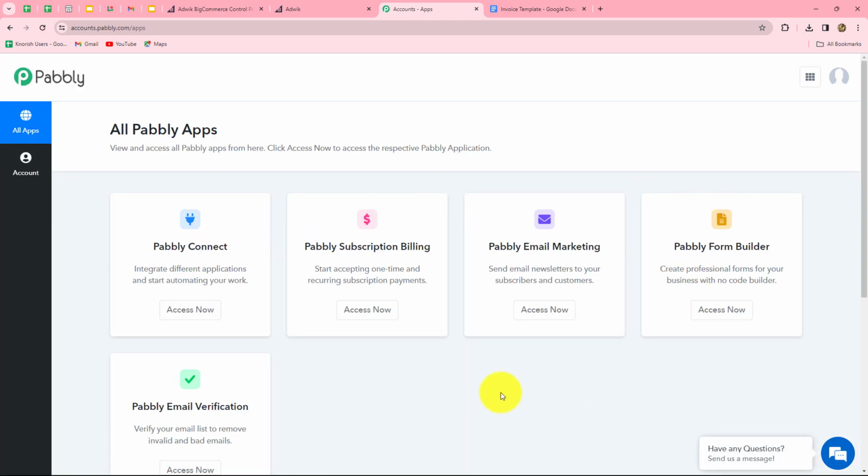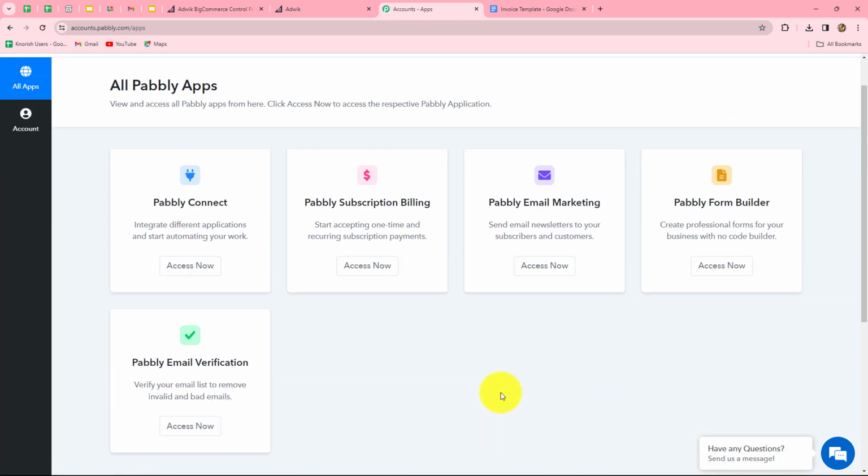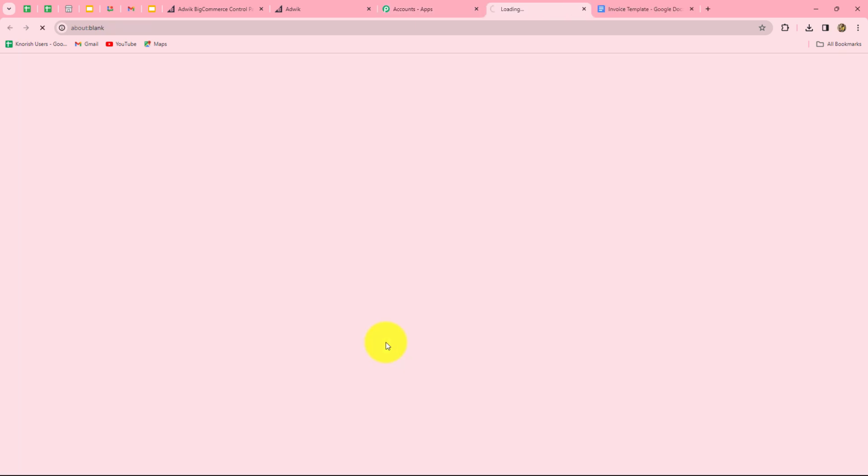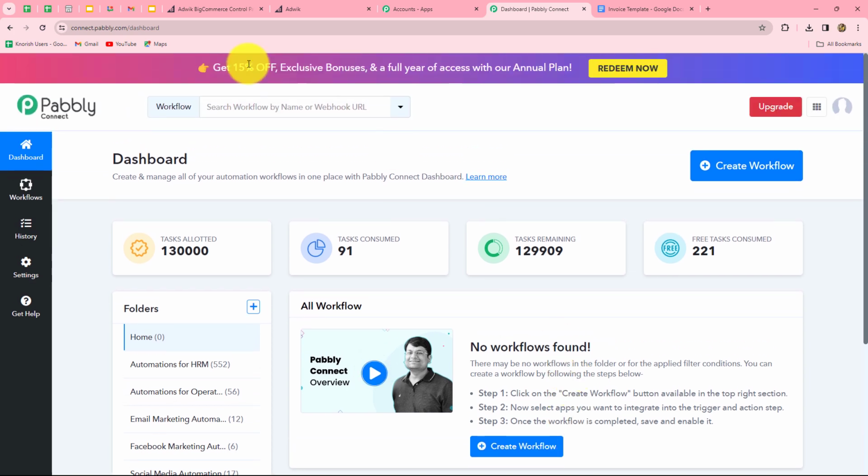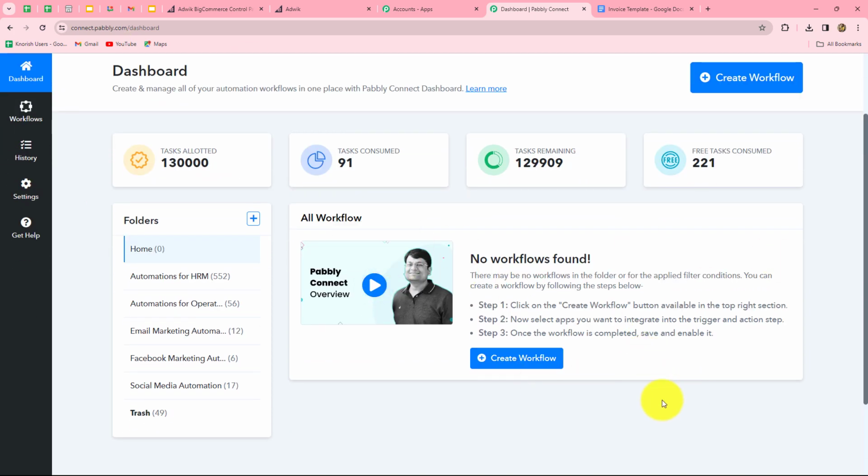This is the all apps section where we can find all the products which are offered by Pabbly. To create this automation, we are going to use Pabbly Connect. So let's click on access now. And it has taken us to the dashboard of Pabbly Connect. On this dashboard, we can find all of the workflows which we have created, and we can also create folders here to save our workflows. As you can see, I have multiple folders over here. I have created them to save my workflows according to my choice.